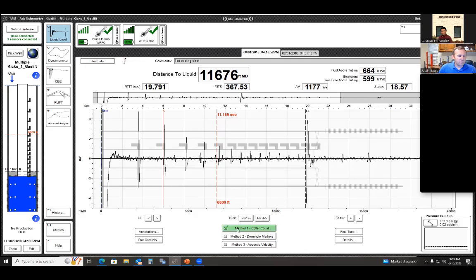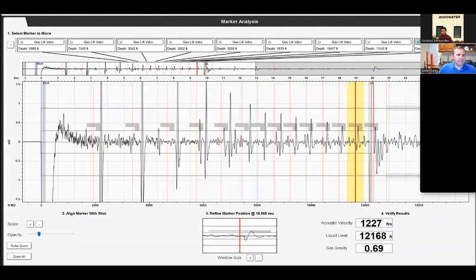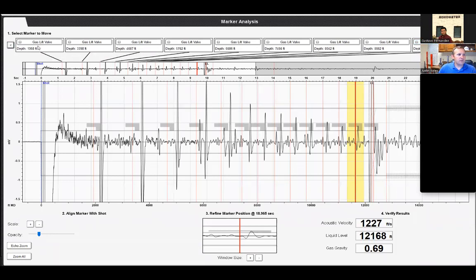What I'm going to do is go down to TAM and click on downhole markers, method two. And because I've already built in my gas lift valves in the lift system, my gas lift valves are going to be present whenever I click on downhole markers. And you can see your gas lift valves going from top to bottom, starting at 1,958 feet.